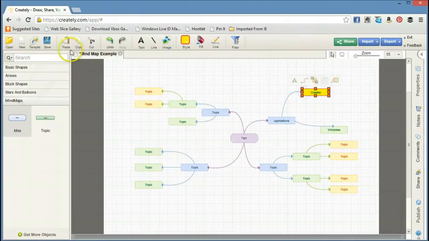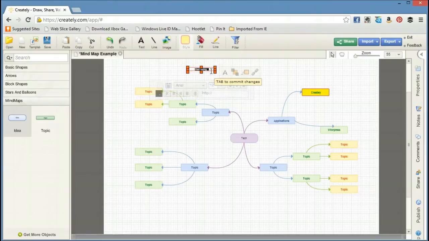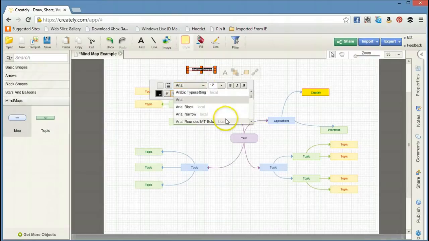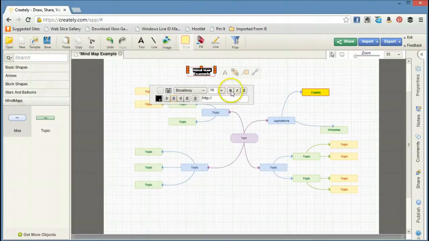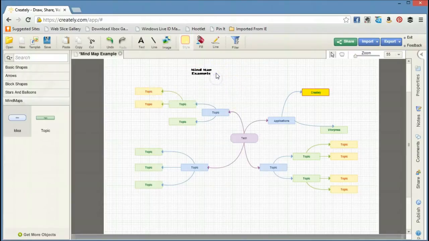You're able to also cut and paste, typically like you would anywhere in other programs. You can undo, you can put text at any point. So this is our mind map example. And if I want to make this text bigger, I highlight it and then go to this box and can change it to something different and make it bigger and bold. And I can also expand it to make it in a different spot.